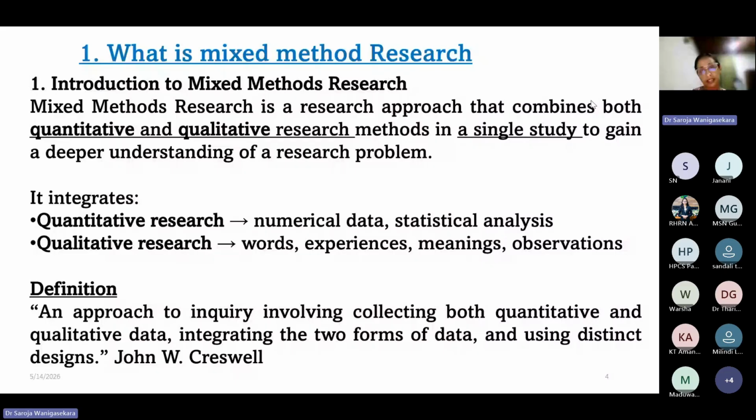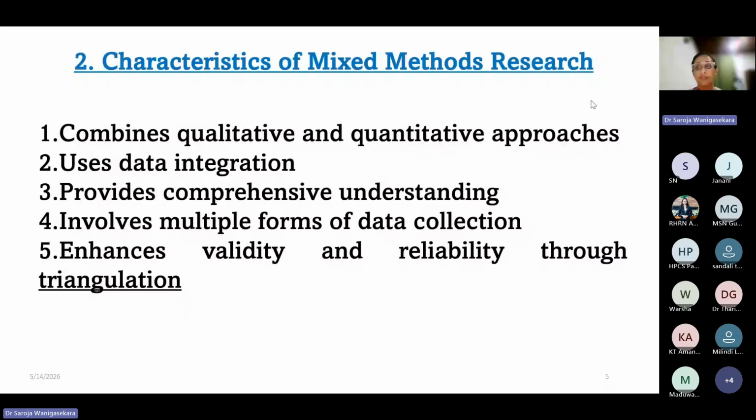So before moving to that, tell me, what is quantitative? I think most of you have done your research proposal and you have submitted the research proposal. Am I correct, Chaturika?